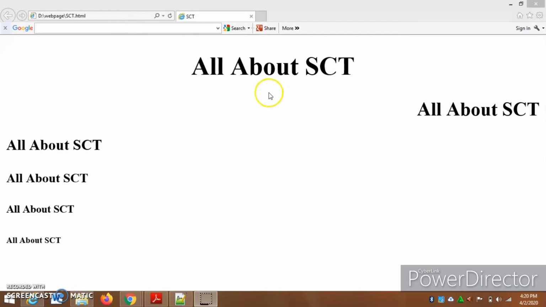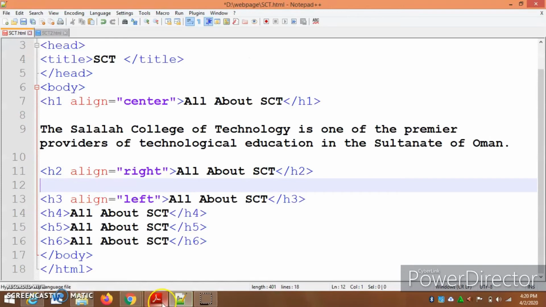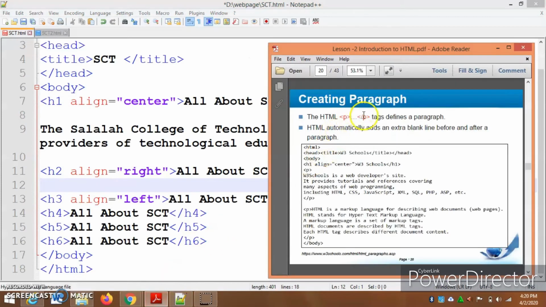Most websites actually contain lots of information. To make it easier for visitors or users to read or search the information, we usually group that information or text into paragraphs. Now in HTML, we have the tag <p></p> to define a paragraph.